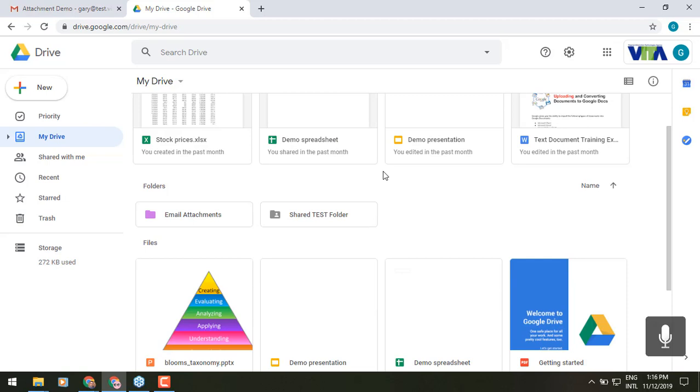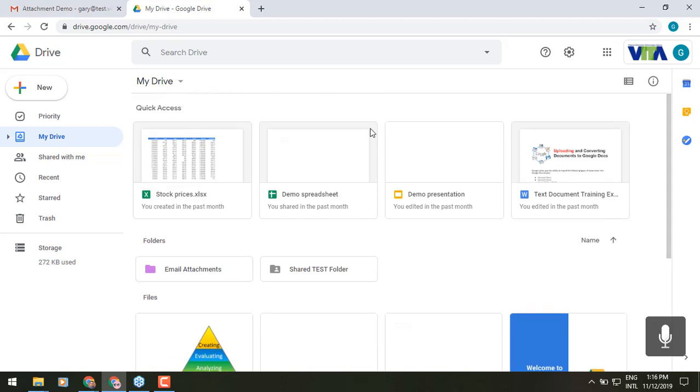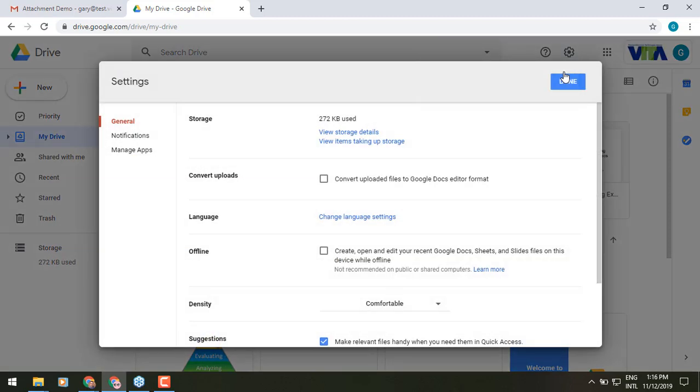Now, the first thing that we can do is, if you would like to turn this quick access off, we can go to the upper right hand corner and you're going to see a gear icon. Click on the gear icon, and in the drop down menu you will want to click on Settings. Now, when you get into your settings, it's going to open up a window. It's going to have a few tabs, and we'll come back to this to look at a couple other things, but let's just do one thing at a time.